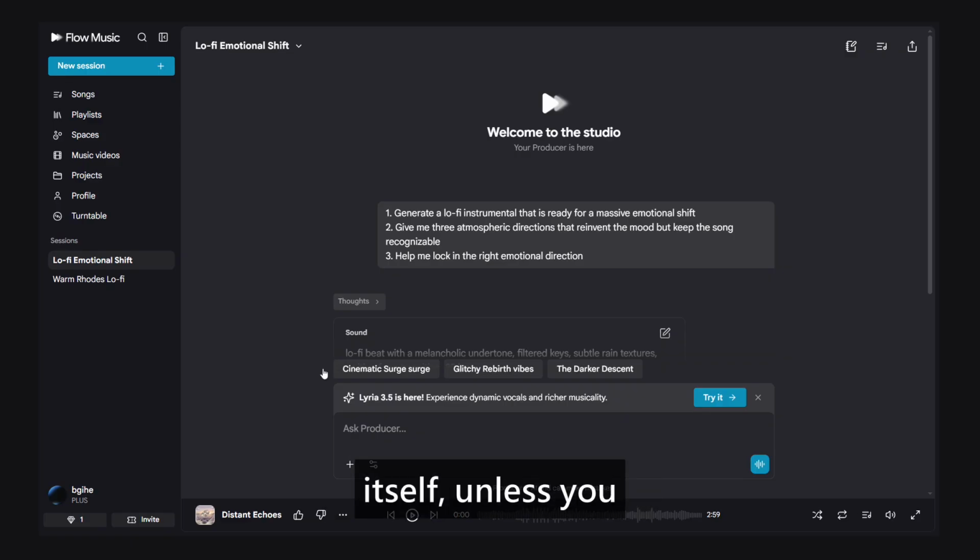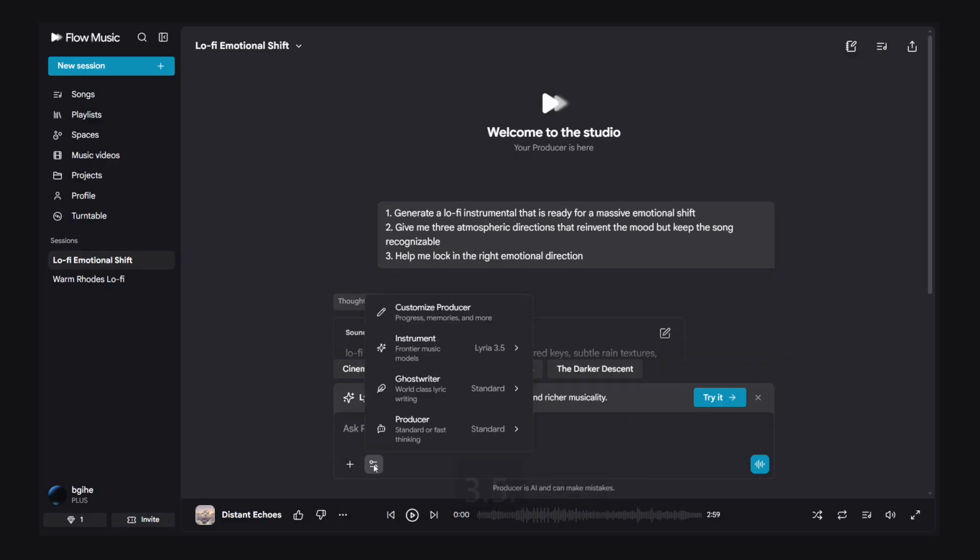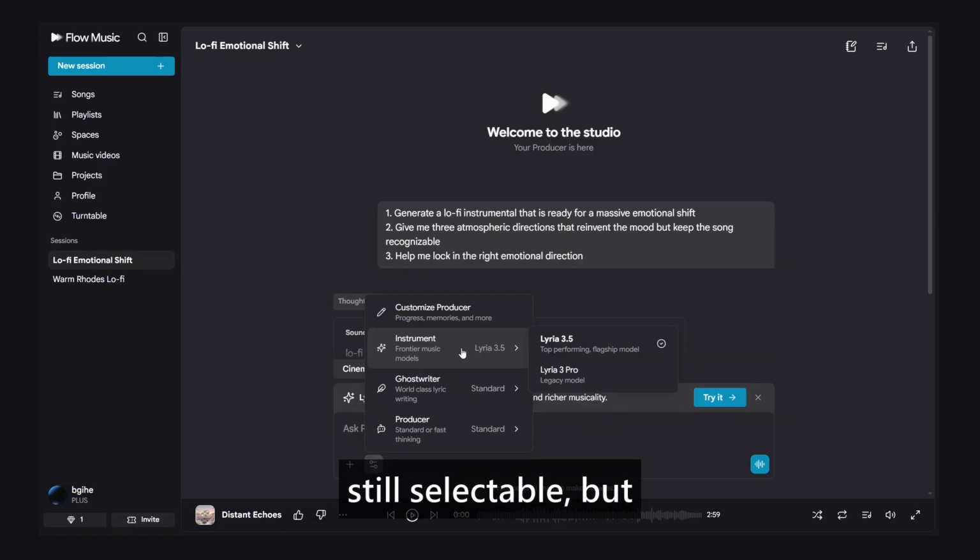On the model choice itself, unless you have a specific reason to go back, stay on 3.5. Lyria 3 Pro is still selectable, but Google has explicitly marked it as Legacy, which tells you where the development effort is going from here.